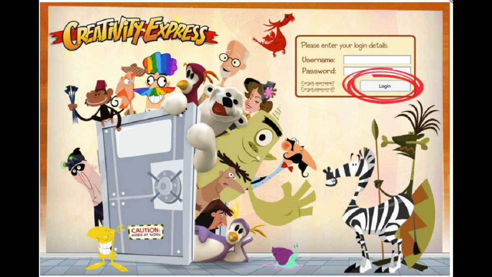Your teacher will send you your username and your password. Enter those in the upper right-hand corner of the website. The intro movie will launch, and then the home base menu will appear.